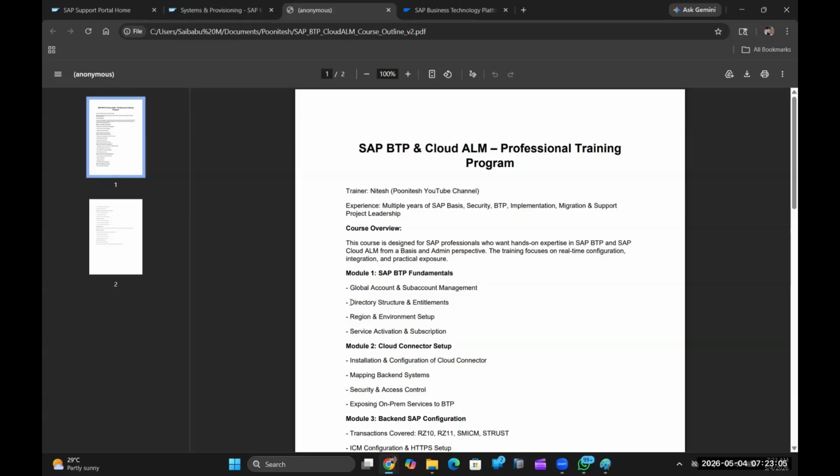Okay, so a directory is basically a management level logical structure. Just like in an OS, a directory is just a collection of files, nothing else. So the same here, a directory is a collection of sub accounts. Okay, nothing else. Other than that, entitlements. What exactly are entitlements?